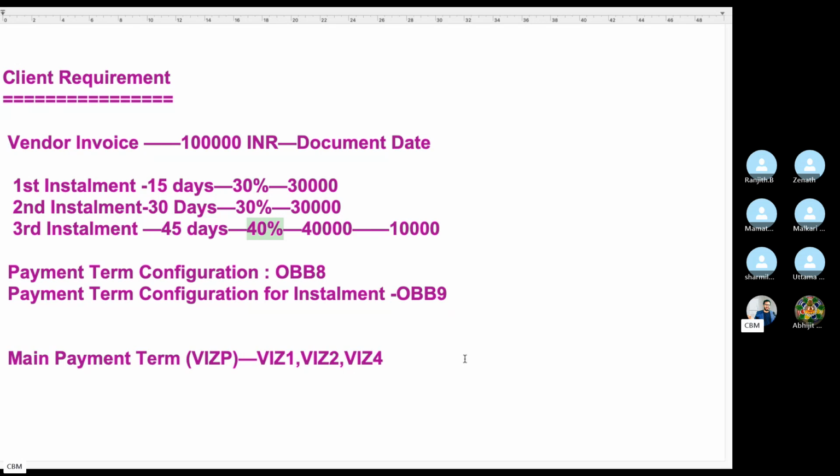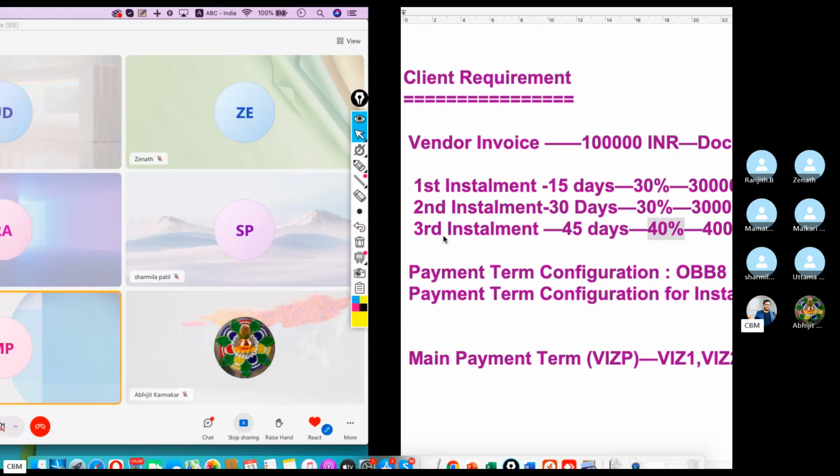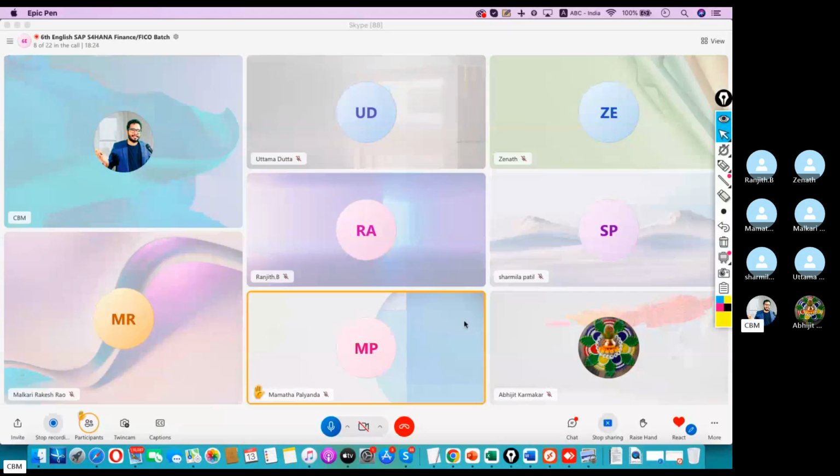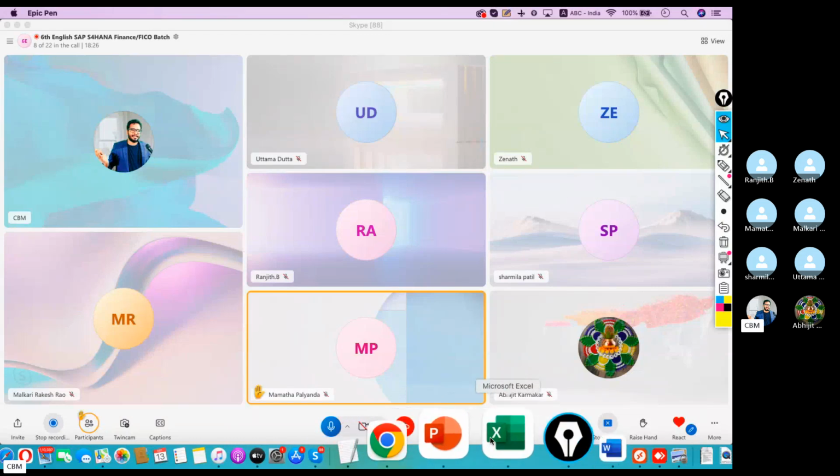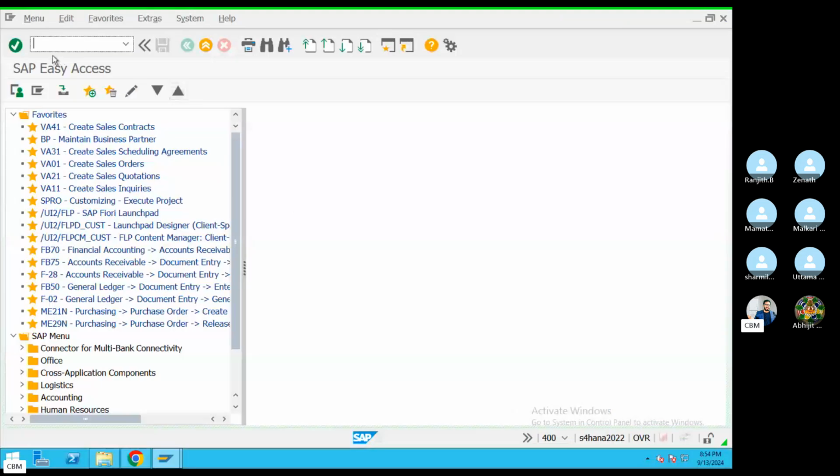What have we done next? We have created the installment payment terms in OBBH. After that, the percentages were allocated in OBB9. That's it, so the configuration part is completed. Now you do the unit testing: how should this invoice be split?